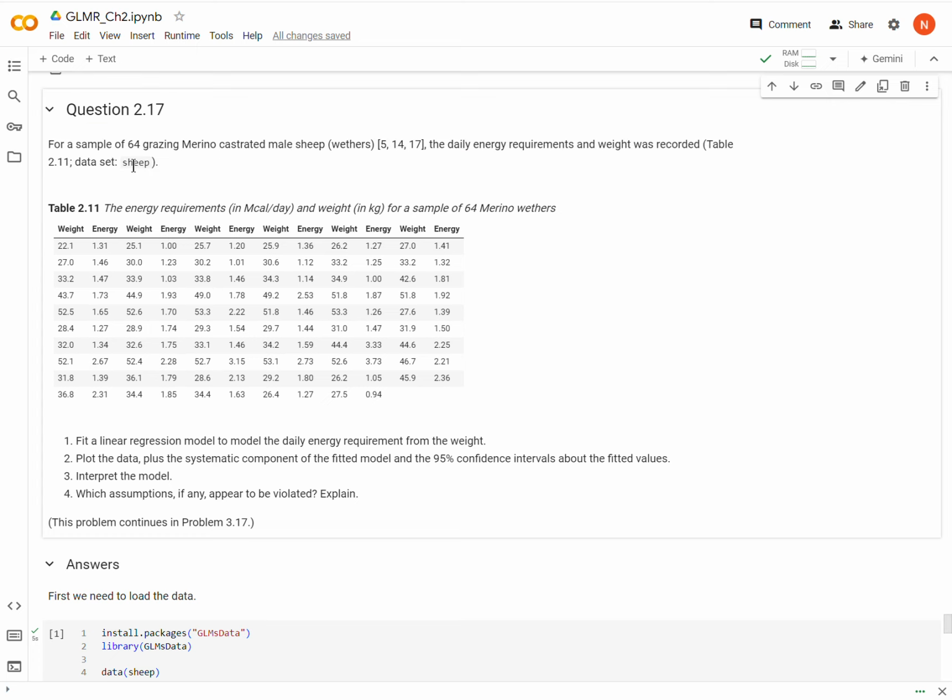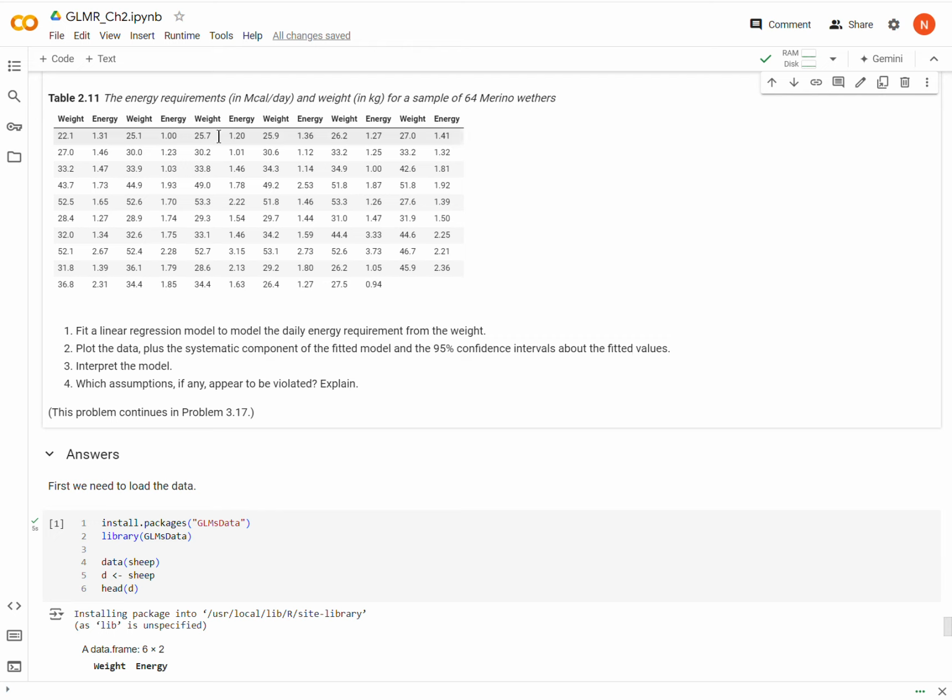Here's the question. For a sample of 64 grazing Merino castrated male sheep, I guess they're called wethers, the daily energy requirements and weight were recorded. That's in the data set sheep, but they've also reproduced it in the book, and I reproduced the table here. Notice that the weight column is spread out over several columns, just because it's a big, long 2-column data set.